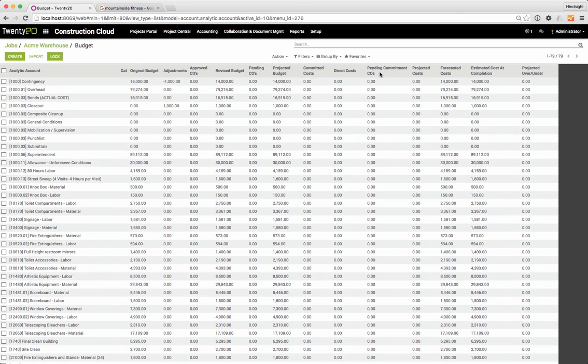Moving through to the next couple of columns, we have our committed costs, our direct costs, our pending commitment change orders, and our projected costs, all related to our costs or our commitments. So our committed costs here, this is all of our subcontracts and our purchase orders. Our direct costs would be any costs that are associated to the job and have been associated to these accounts that aren't related to purchase orders or subcontracts, such as maybe direct payroll or general conditions or those type of things, and we would see the accumulated values in this direct costs column here.